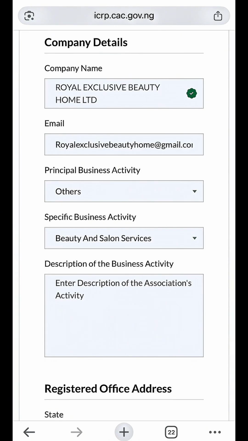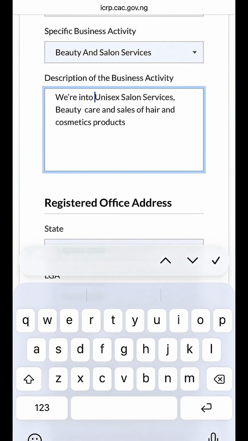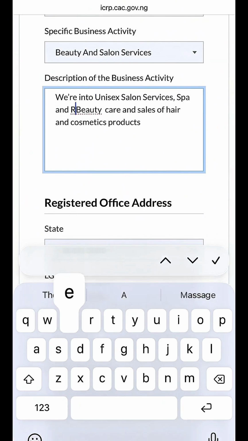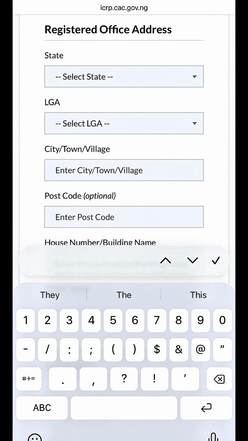So description of business activity, we are into unisex salon services, spa and relaxation, as well as sales of hair. So you can just describe the business activity. In summary, explain those objectives we generated in a paragraph. We don't need much here. So you give the details when you get into the object of memorandum.